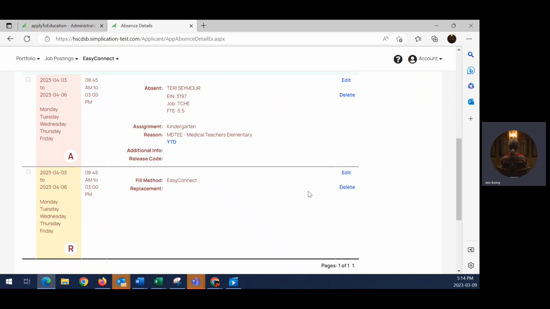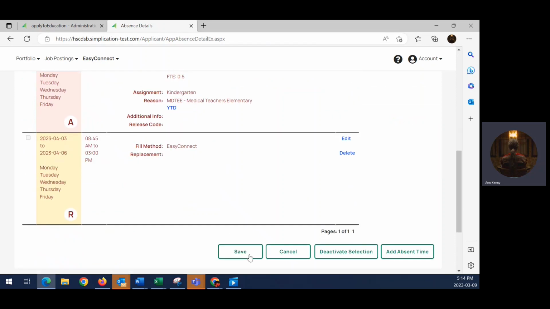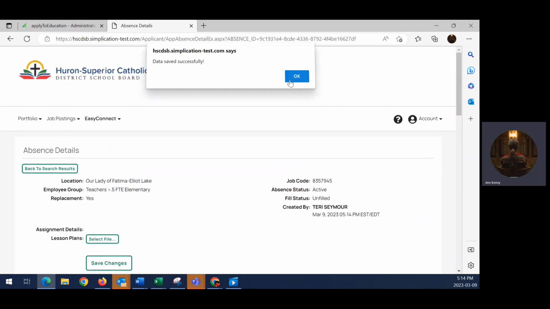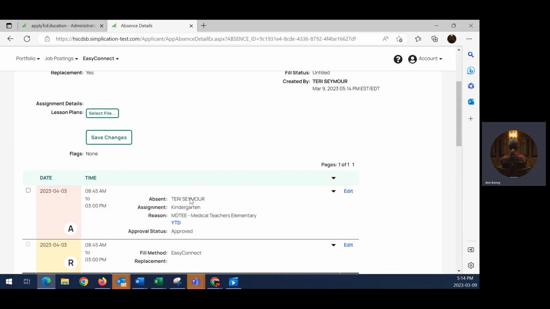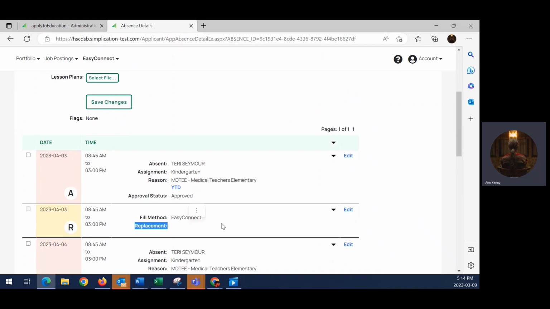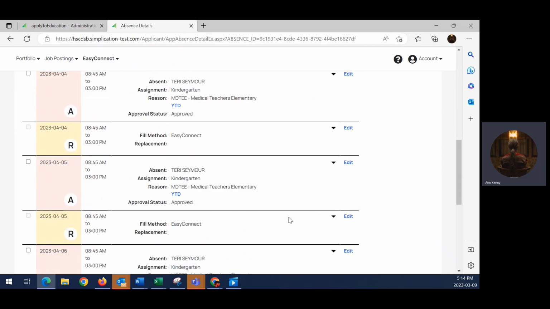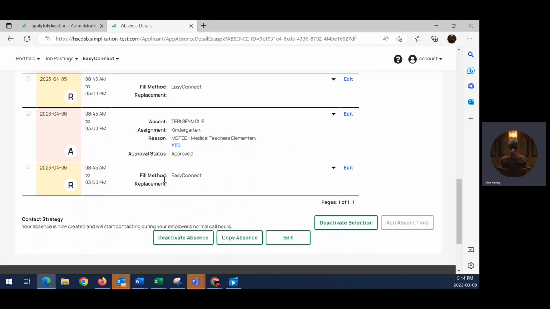Once you click OK, if you have selected yes to a replacement, EasyConnect will be automatically added. And again, saving that absence, you will get a confirmation email that the absence was created successfully. So will your principal or school admin. And again, you will receive an email once the replacement has been filled. If you do create a multi-day assignment like this, then EasyConnect will find you one replacement to fill all of the days.